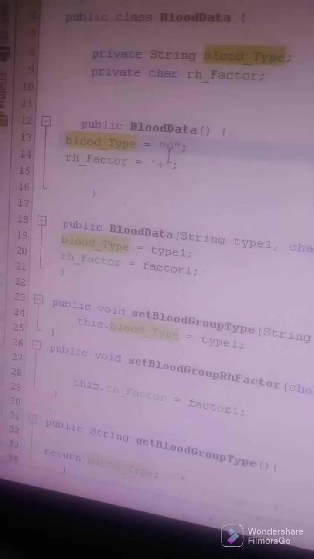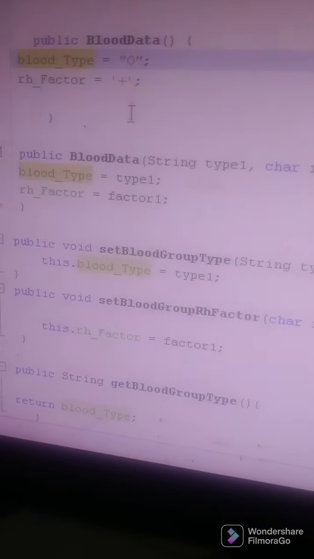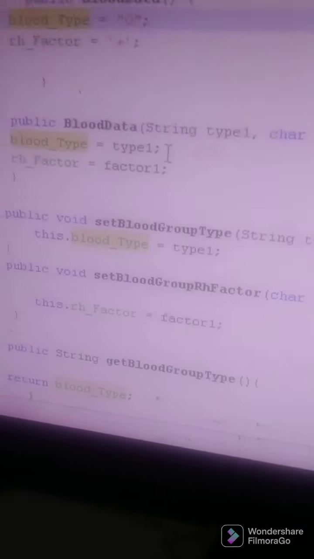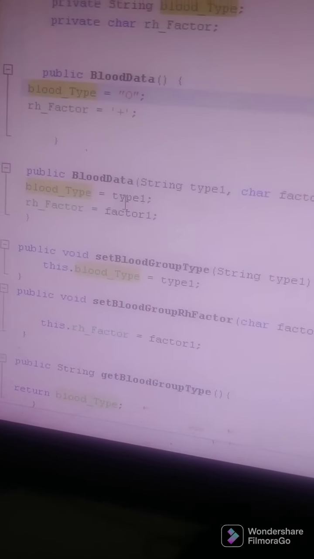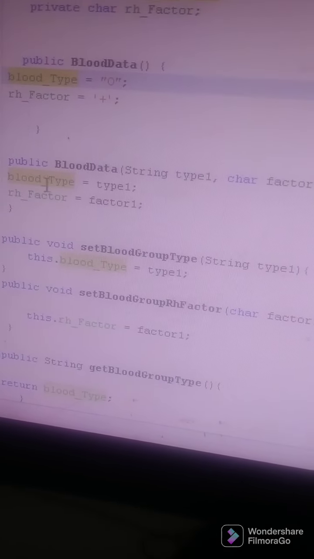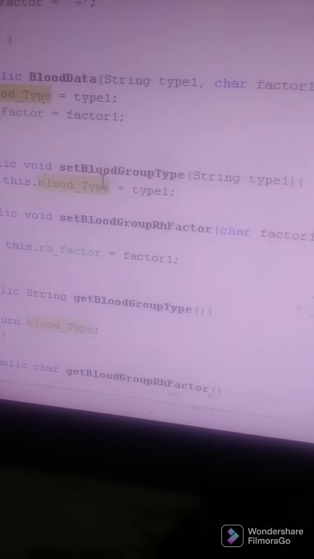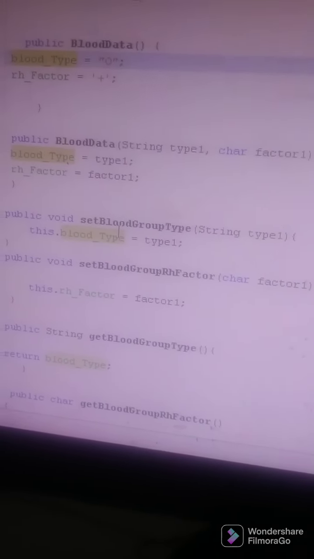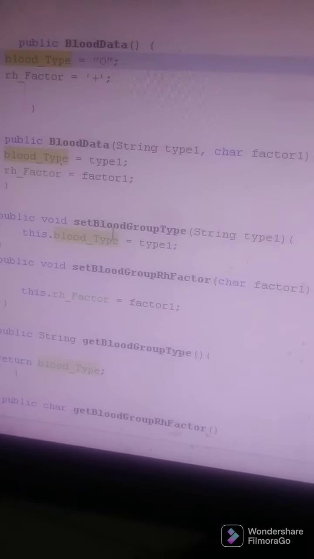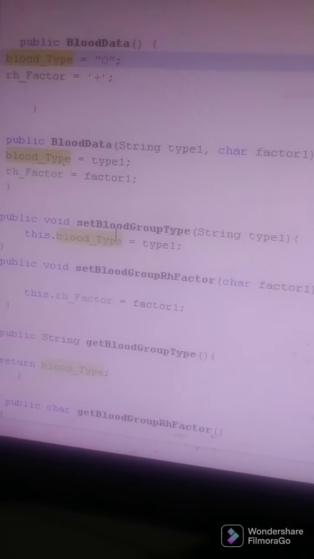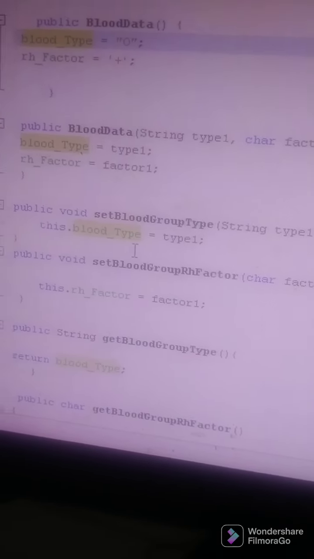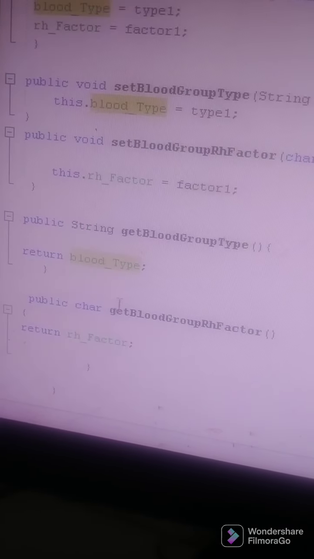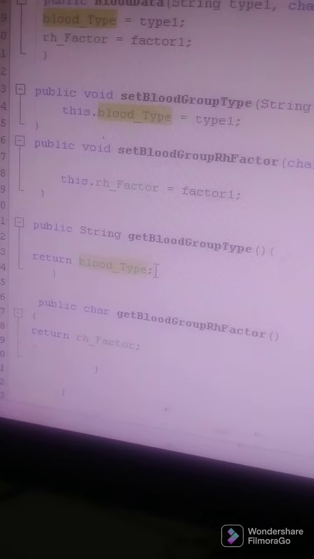Then I made an overloaded constructor. When you say overloaded method, it's the same name but a different parameter or value. So it's the same name, different parameter. It also tells me to create a default constructor that sets and gets. So these are the set methods and the get methods.